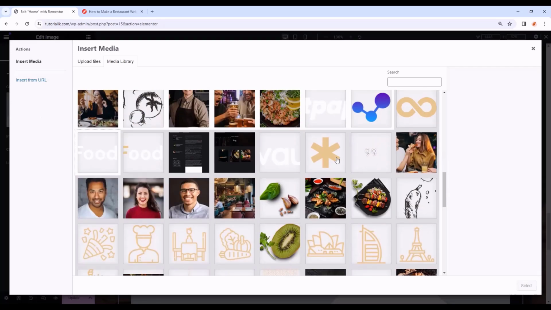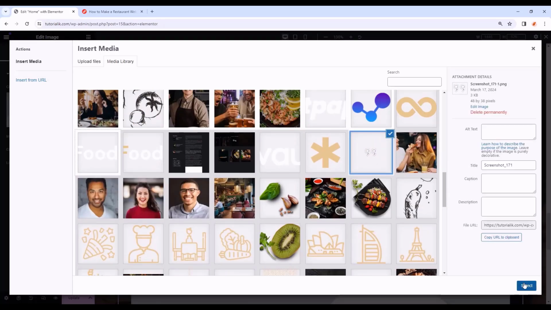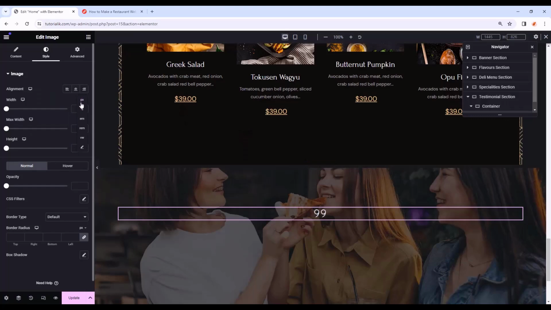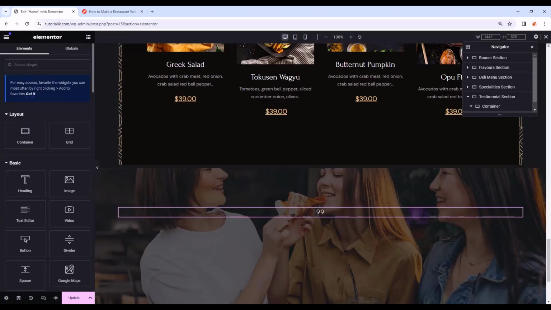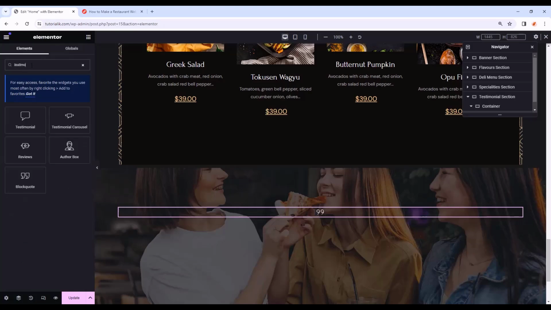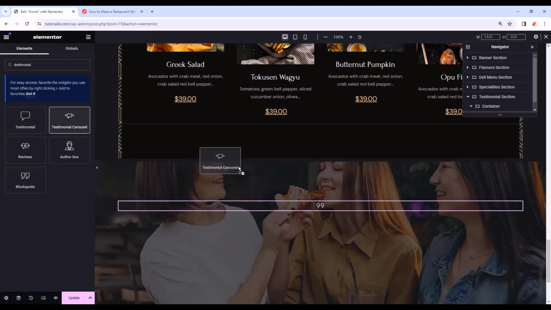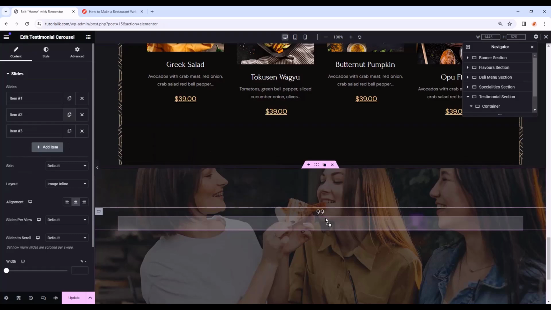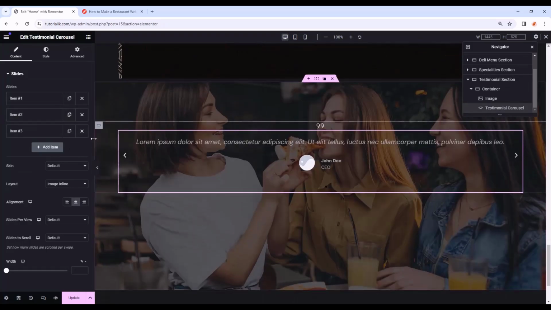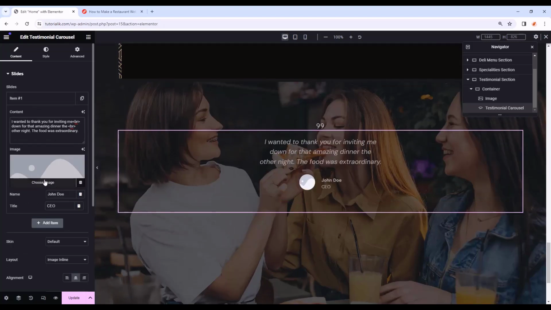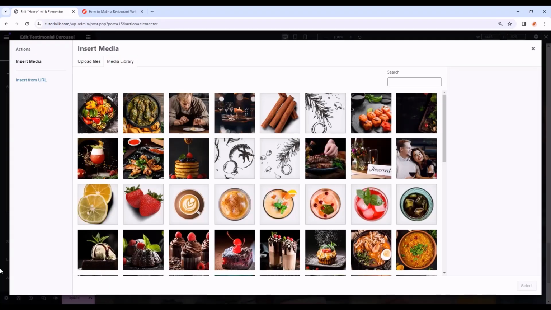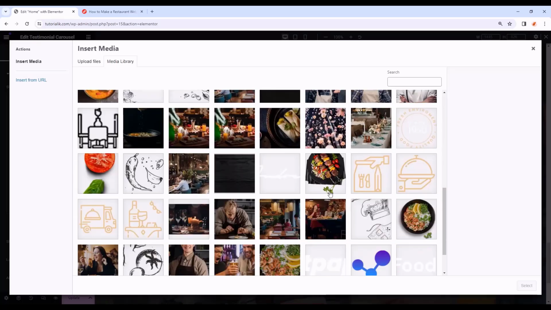inside this container, and let's choose the image. Let's choose this little image. Then let's make it a width of only 30 pixel. Then from the grid icon, I'm gonna search testimonial, and we have this testimonial and the testimonial carousel. So I need this one, testimonial carousel, and let's delete this and change the content, and let's change the image of the client.